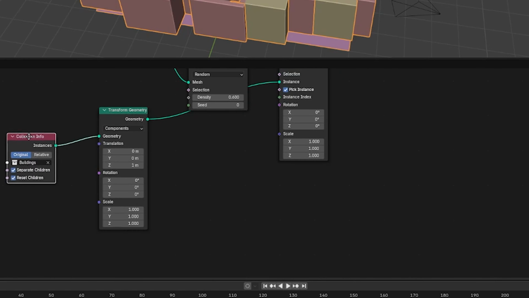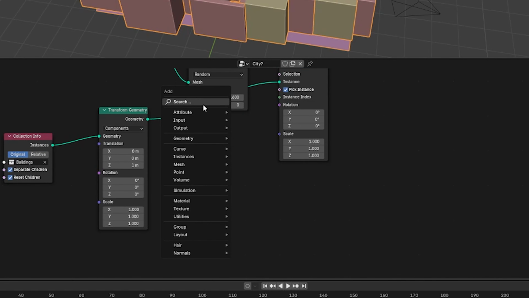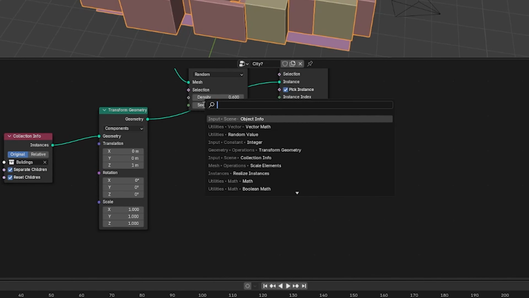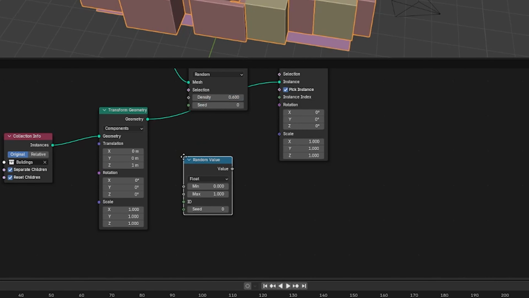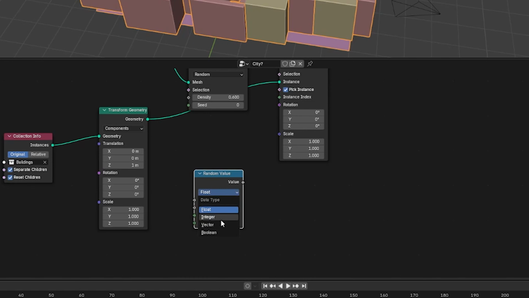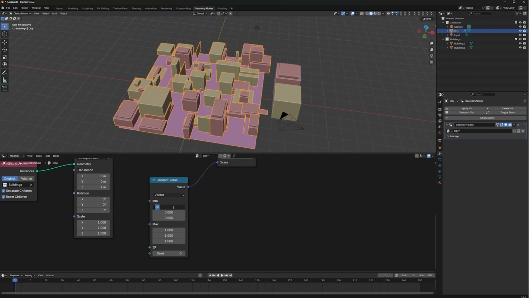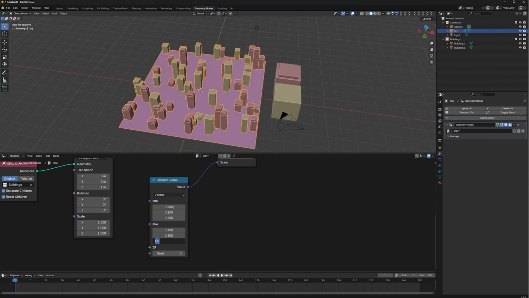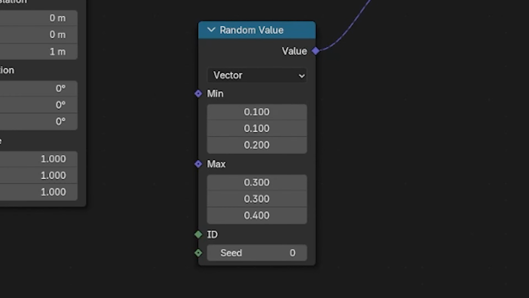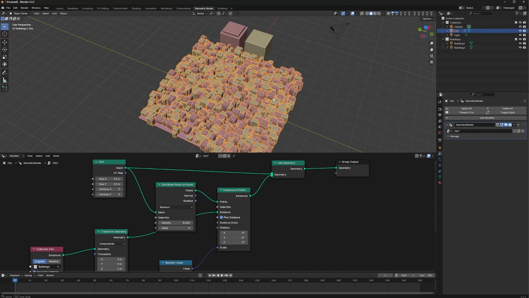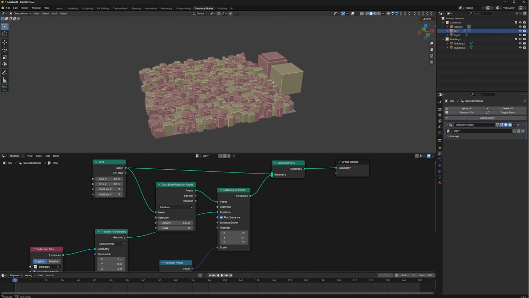Okay, now if we do Shift A, let's go and search for, now instead of clicking everything manually, and add a random value, change from float to vector and plug the value into scale. Now this will allow us to sort of randomly adjust how big we want our buildings to be between two different sets of numbers. So these are the values I've gone with here, just to get a bit of variation so they're not just the same size cubes.